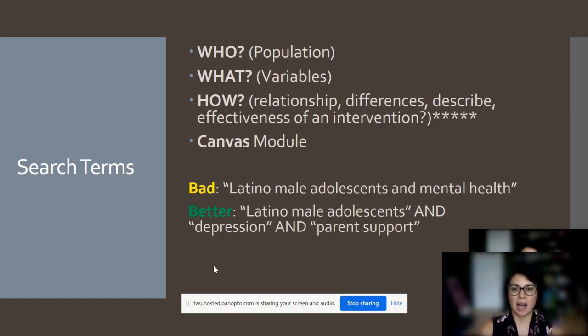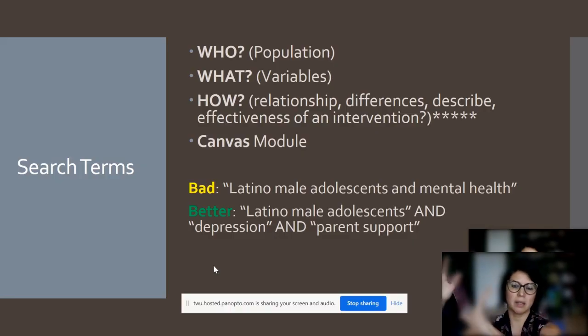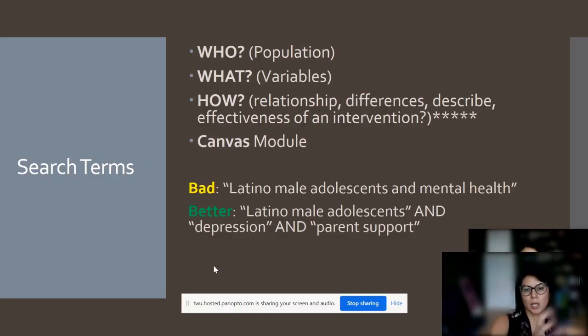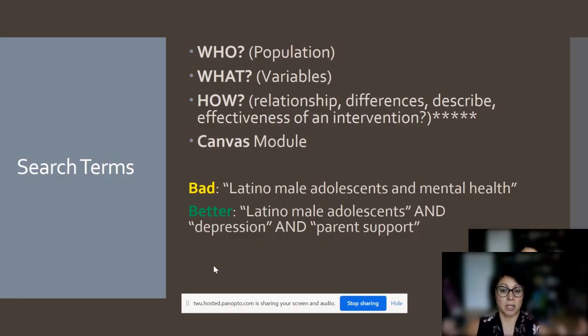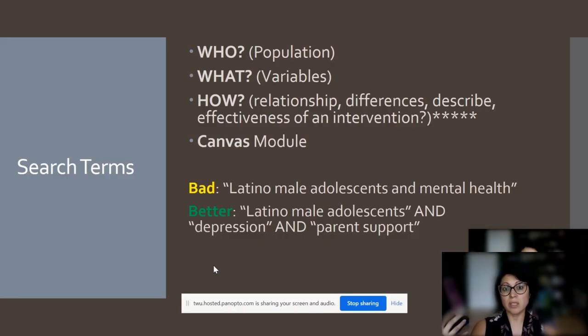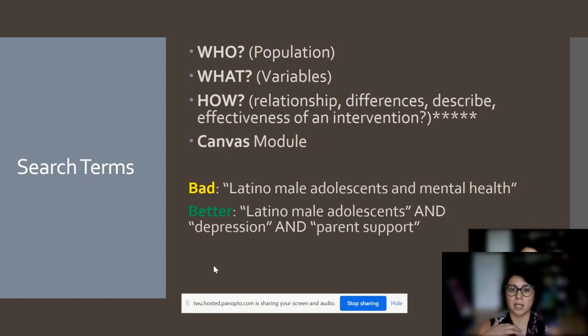So if we're talking about children who are hospitalized, leveraging technology for coping, then are you interested in the relationship, like the correlation between time spent leveraging technology and the building of coping skills? Are you interested in differences? Are there differences in coping between children who are hospitalized who don't use technology versus children who are hospitalized who do?